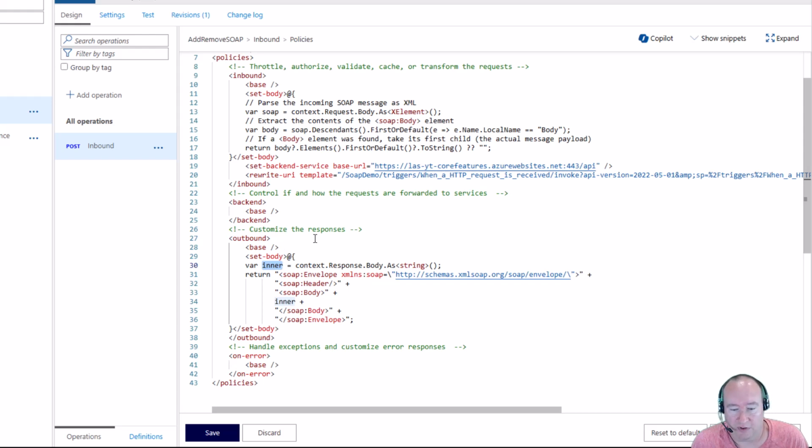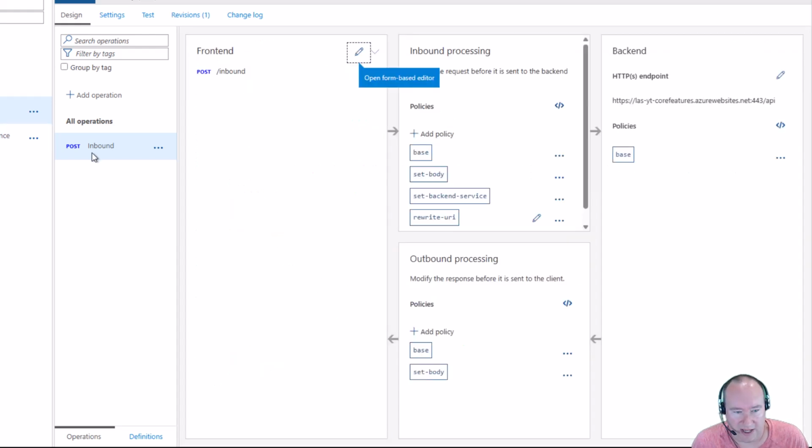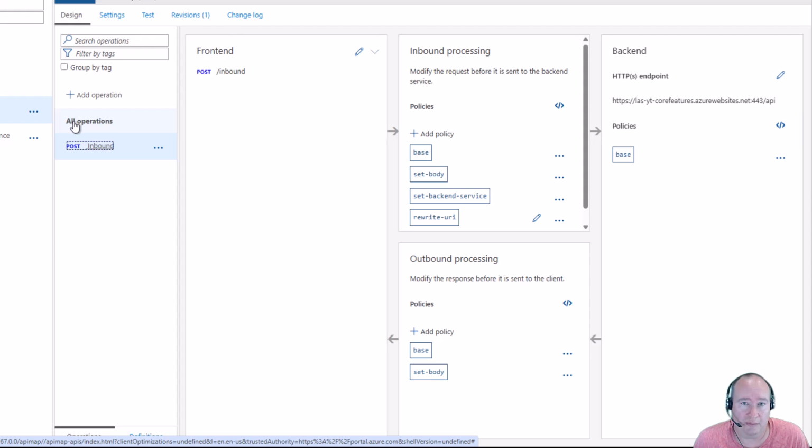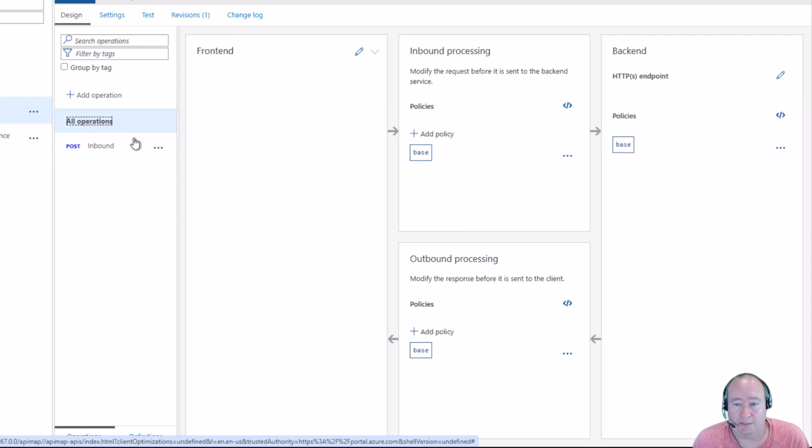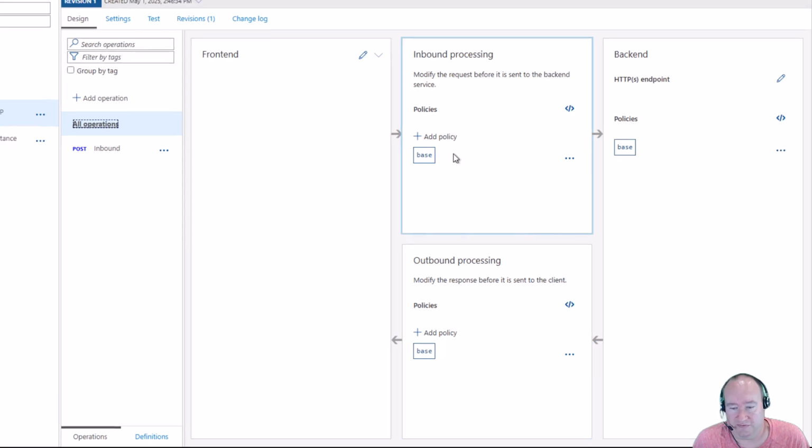Now, one thing that I will point out is this is set up at the individual API level here. Outbound processing, if the service itself was for one particular vendor and all the SOAP outbound envelopes or inbound envelopes were the same, because they come under here under all operations, define it under all operations if you would like.